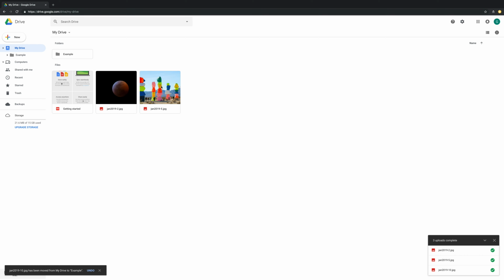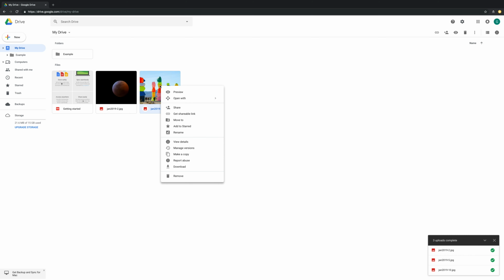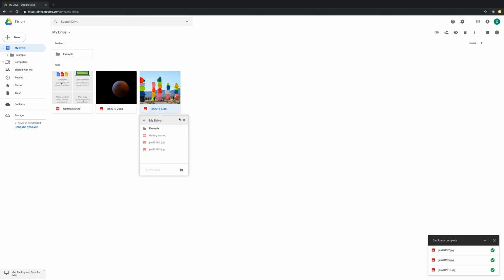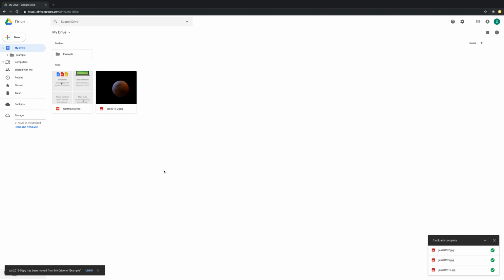A second way to organize is to right-click on a photo, or file, sorry, and then click on the Move To button. It will ask you where you'd like to move it to. Here I'm clicking on the example folder, and I click Move. Of course, it's much easier to drag and drop, but just to show you how to do everything.